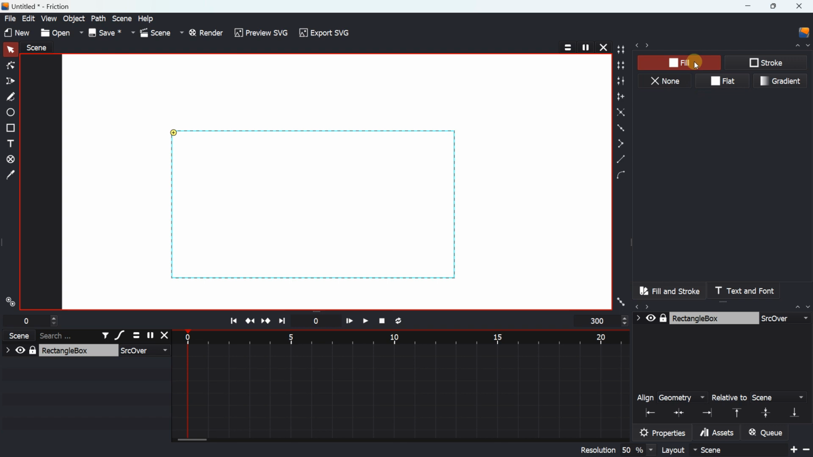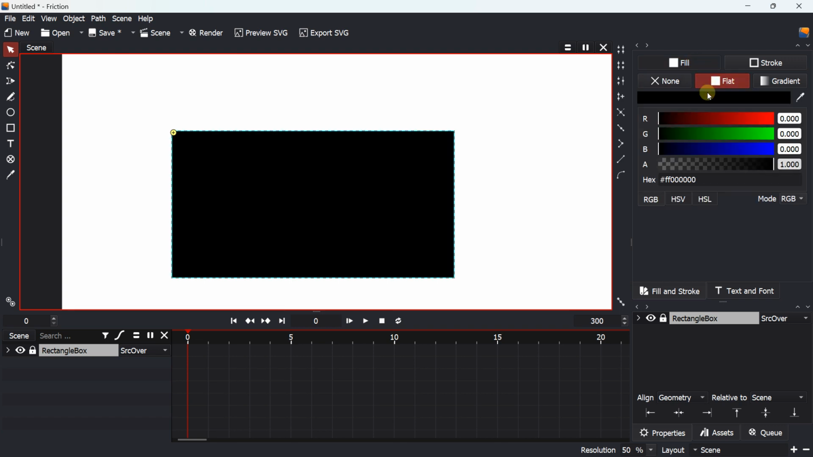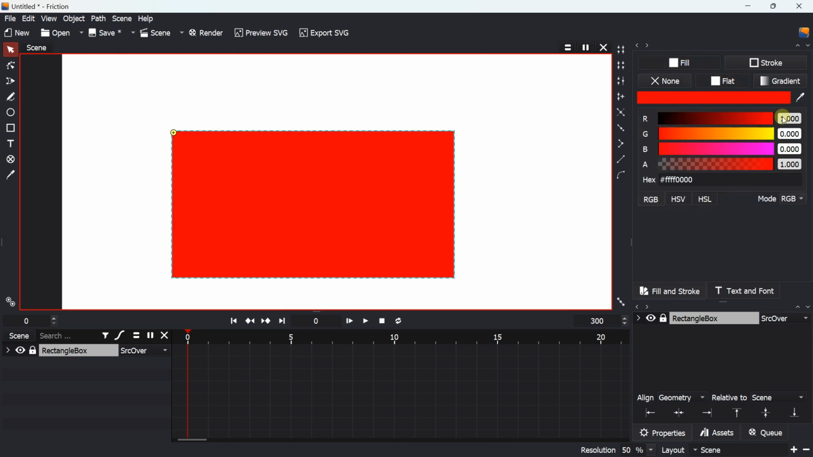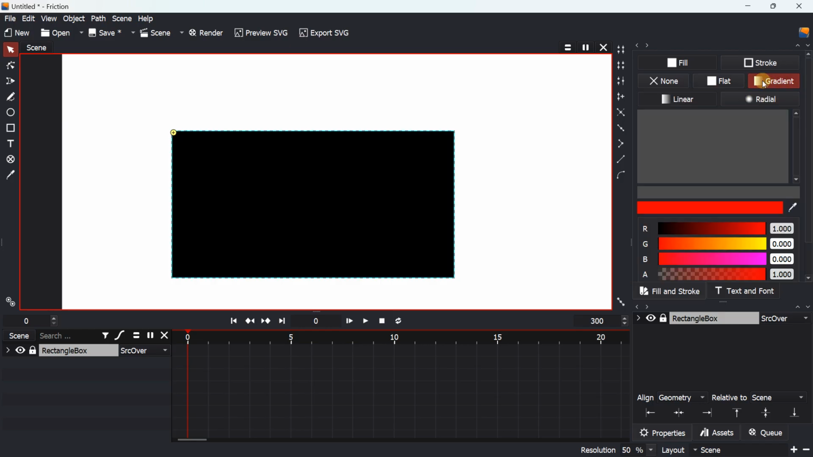We can click on the fill options, and on the fill option you can go on flat if you want to define any color, and if you want to create a gradient you need to switch to gradient. After switching to gradient you can define linear or radial. I'm going to click on linear, and I will move these panels a little bit. As you can see, nothing special will happen.